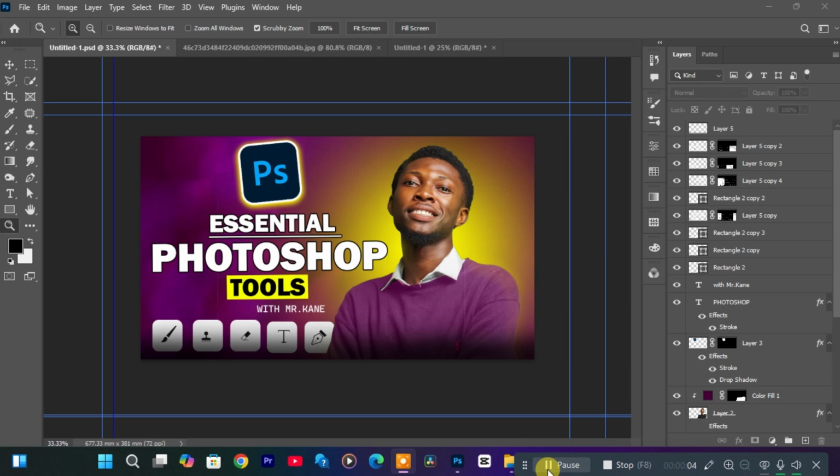So in today's video, I'll be showing you some of the essential tools that every beginner needs to know. Whether you are editing photos or creating designs, mastering these tools is the first step to becoming a Photoshop pro. Let's get into it. So once you open Photoshop, you would see the toolbar on your left like this. This is where most of the magic happens. Let's start with the first tool.